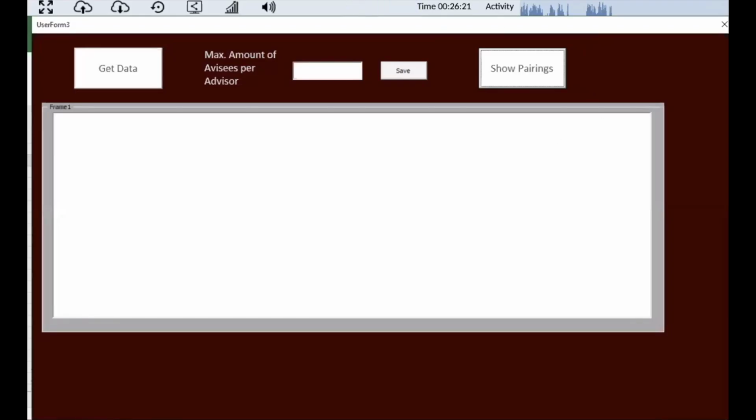So our design is easy to use for universities each semester, and by using this, we can match students who have different backgrounds with advisors better. And in this user form, we can also change the maximum amount of students per advisor. So we could use this in many circumstances.